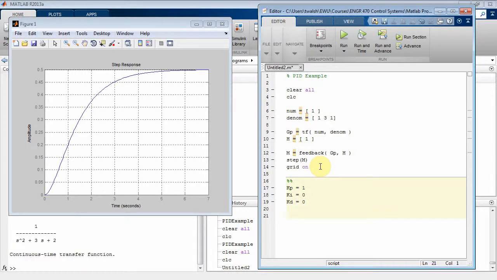Now I'm going to create a controller, GC. You use the PID function and pass it KP, KI, and KD. But KI and KD are both 0, so I basically have a PID controller that just amplifies by 1, which is basically nothing.